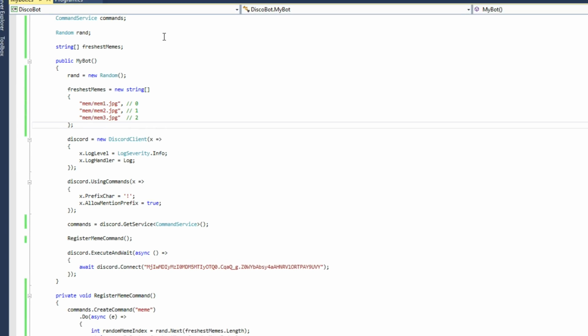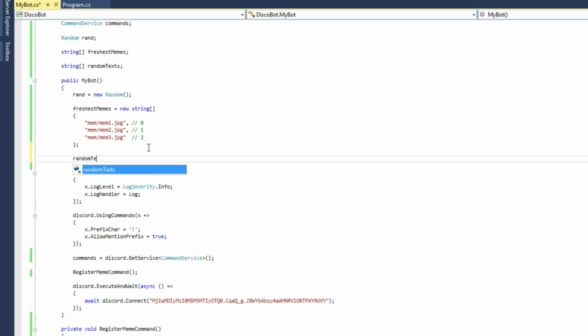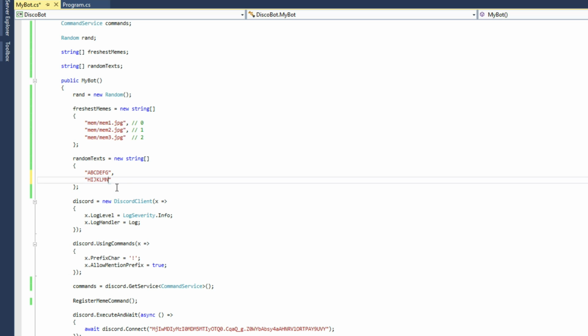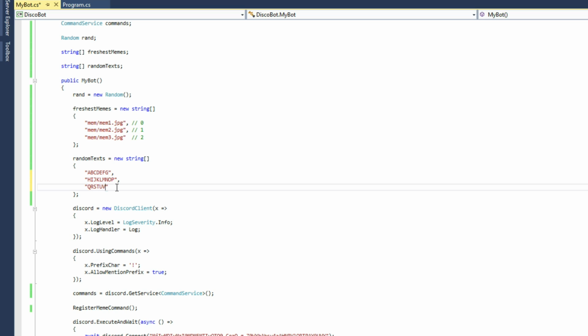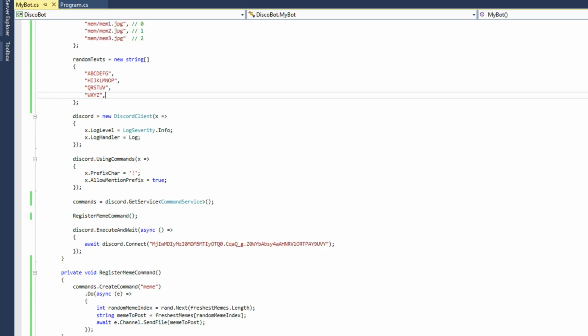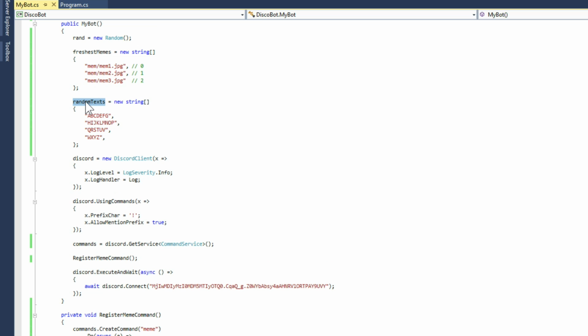If we want to send text, we can do string random texts, plural, random texts equals new string. So this is a list of strings, but this time instead of them being paths to files, it's just going to be text that we can post. EFG, JJKLMNOP, QRSTV, WXYZ.